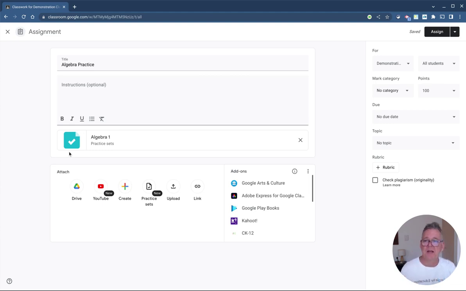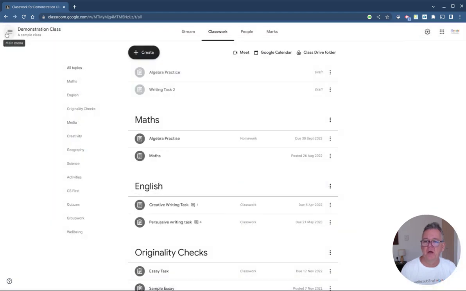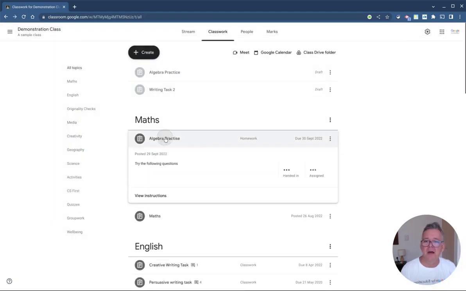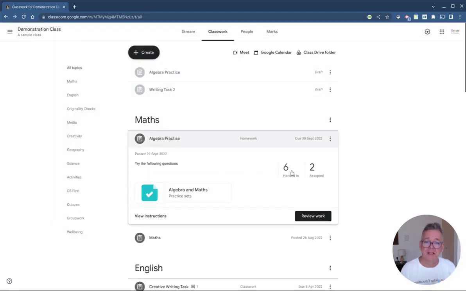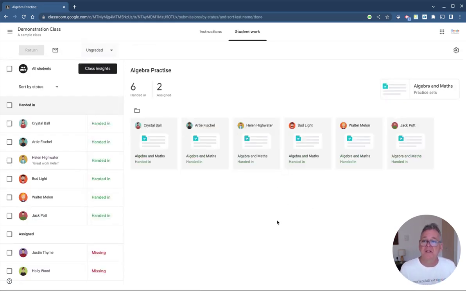The last piece of the puzzle is, what does it look like once students have actually done it? Let me show you. I'm going to come in here to this algebra practice that I've already done. You can see 6 students have handed this one in. This is one I've done earlier, and I've used that algebra and maths set that I showed you earlier. So let's have a look and see what's happened. It opens it up here, and I can see these are the students who have handed it in, and 2 students have yet not handed it in.